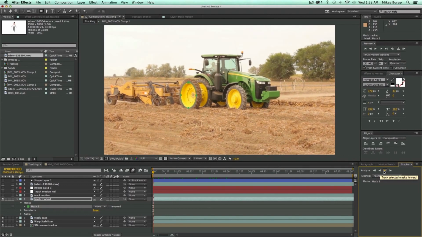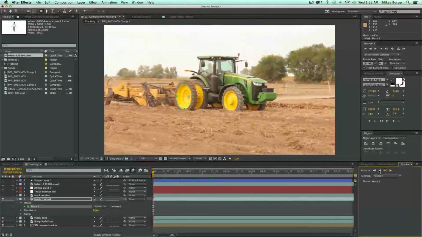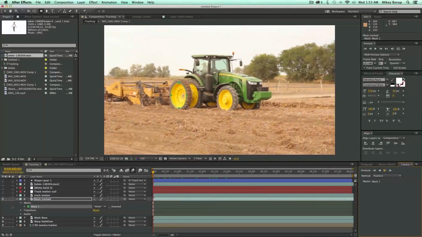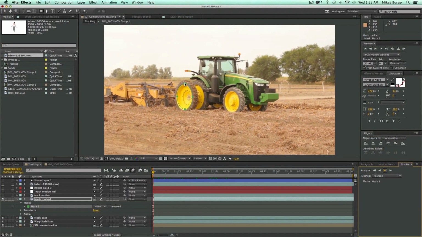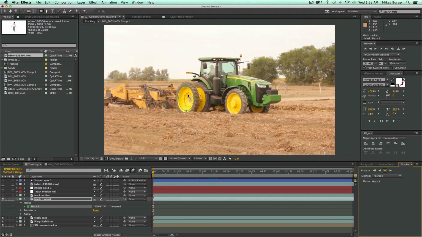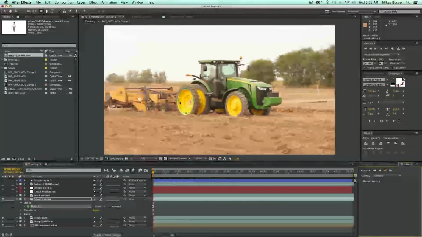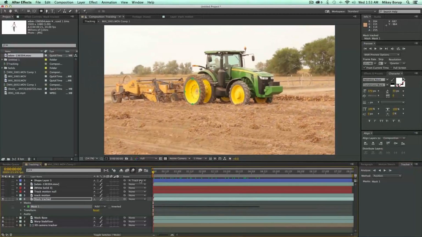And I'm not going to do this whole track because it is going to take a little bit of time, but you can see how it's tracking that wheel shape. Now this is a rigid mask tracker, and what that means is it's not going to deform and change shape based on what's going on in the scene. So you can see right here it's already starting to not really fit as well. But let's take a look at what it did.